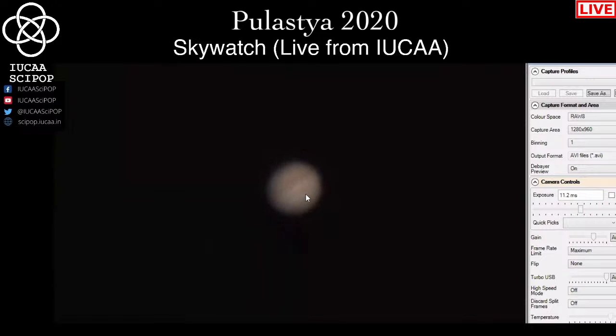Now you all know that the radius of the Earth is roughly 6,400 kilometers. So if you take the size of the Earth and multiply it by 3, that is the size of the Great Red Spot.